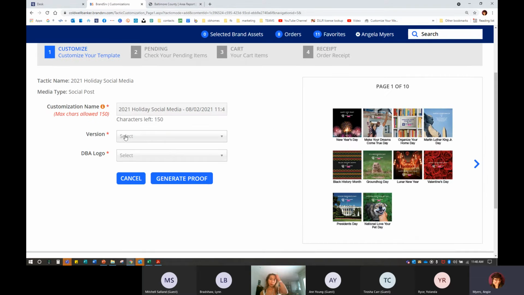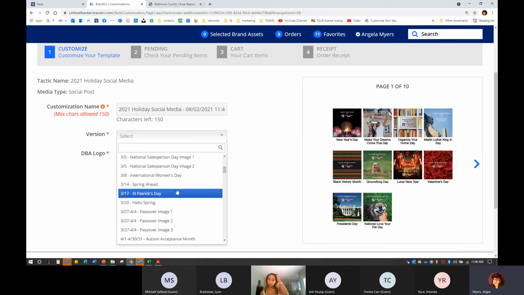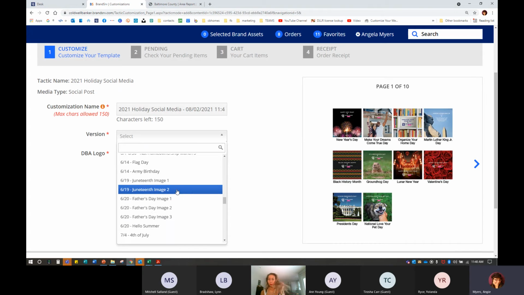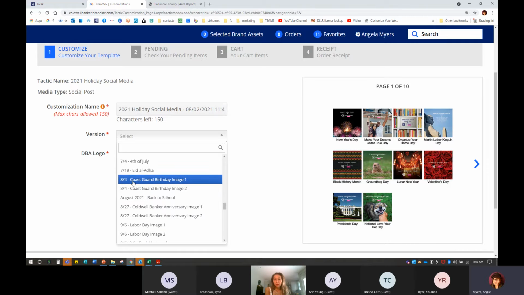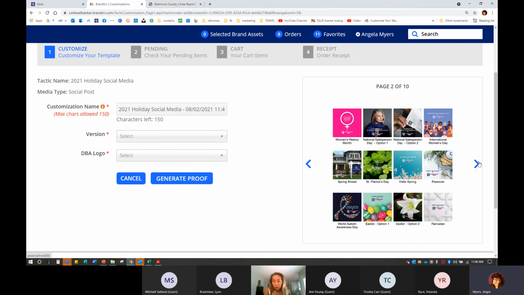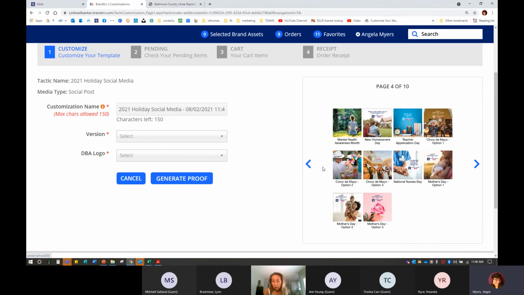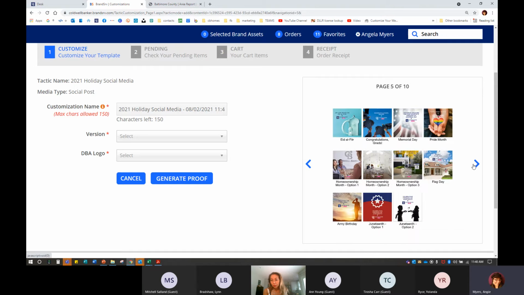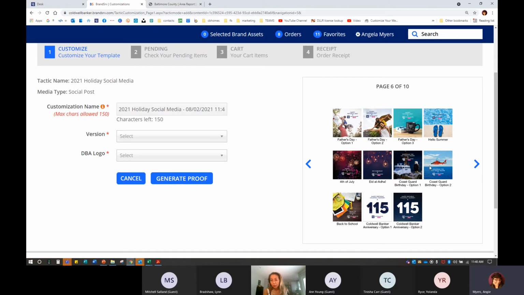Excuse me. I can go through and select the version, and you'll see that they are all by date. So they're going to be on the list by date. I'm going to look for that August 4th. There are two different images. I would just select the image that I like the most, whichever one I prefer. There is no wrong answer. So whichever I prefer.